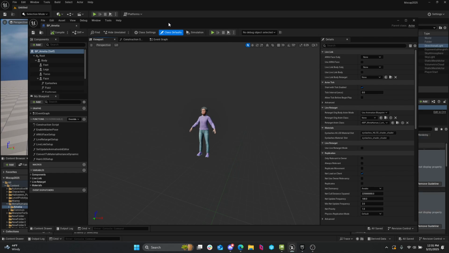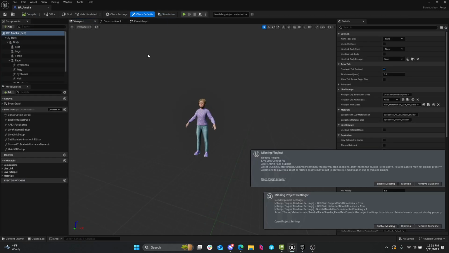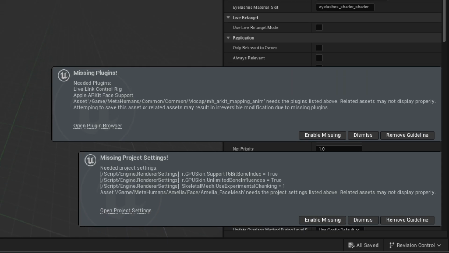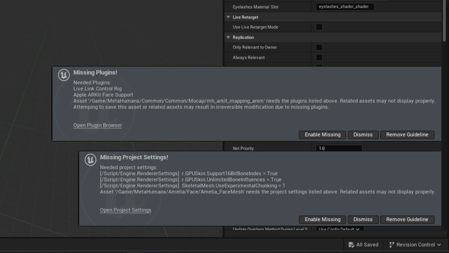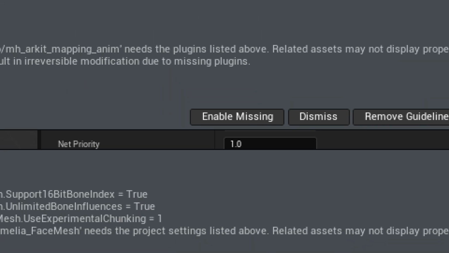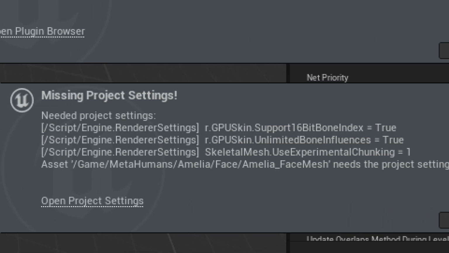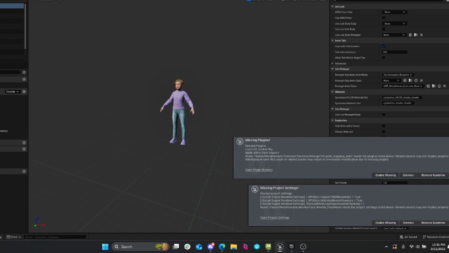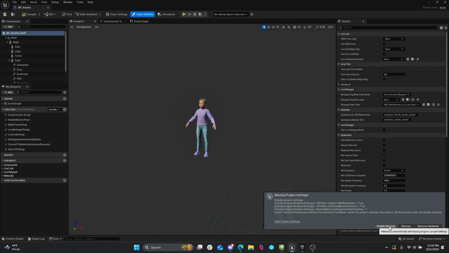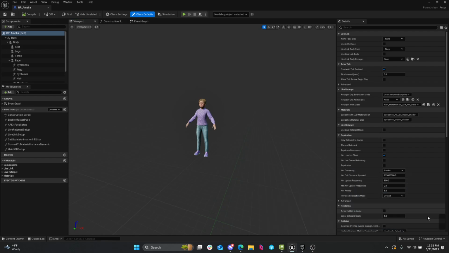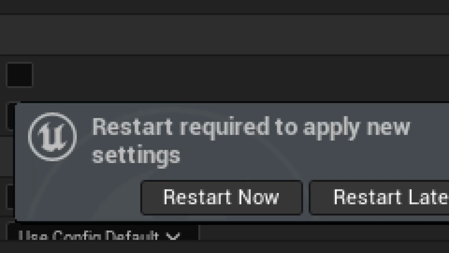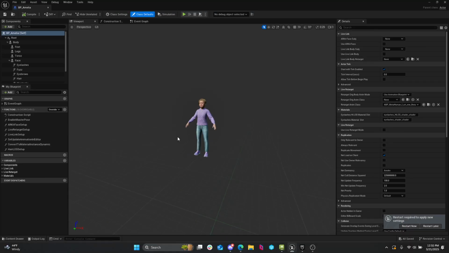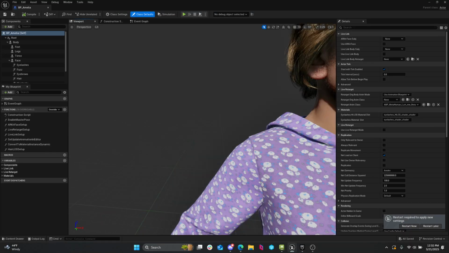All right. So I don't think we've really looked at blueprints before. Oh, here's the other pop-up. This is telling me I'm missing plugins and I'm also missing some project settings. The easiest thing to do is just to click both enable missing buttons, because otherwise you're going to have to manually go in and toggle these things on, which is more difficult to do. So just enable and enable. Yep, and now it says you need to restart. I will restart momentarily, but I'm kind of on a roll right now.